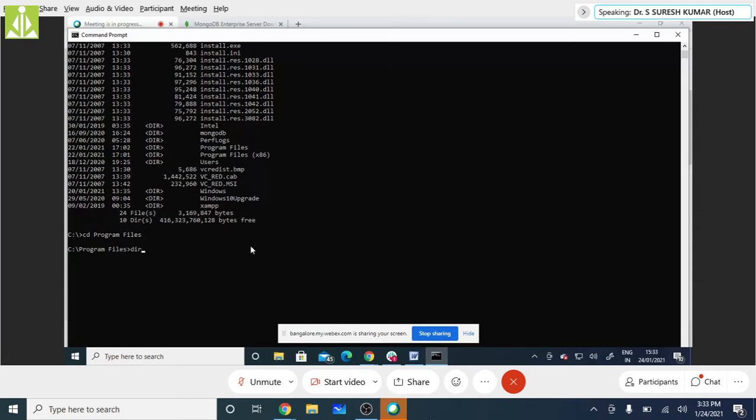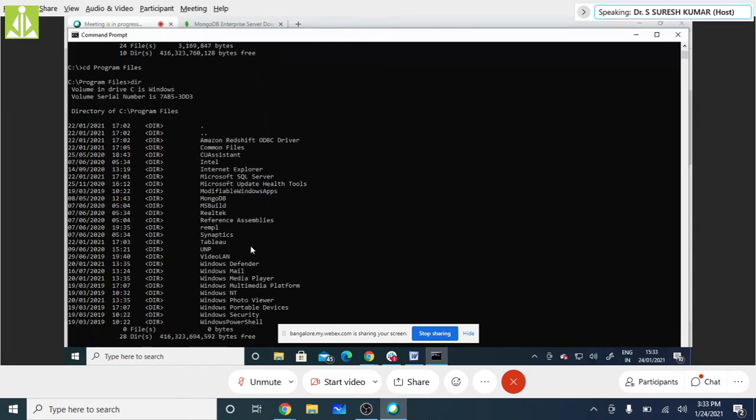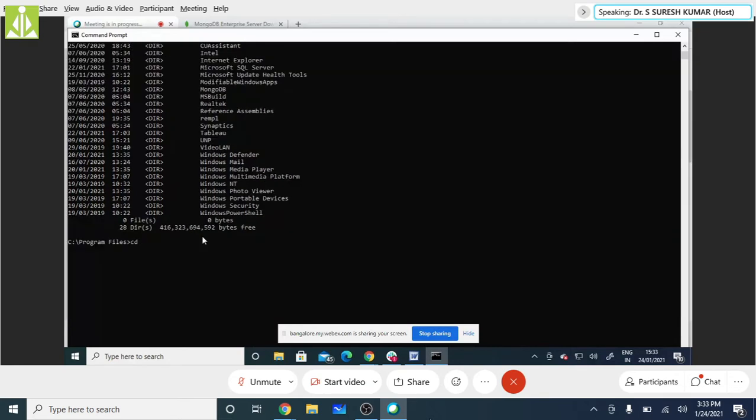Now, after this, where do I go? After this, you find a folder over here by the name of MongoDB. I get into that MongoDB folder. So CD MongoDB. It is now in MongoDB.